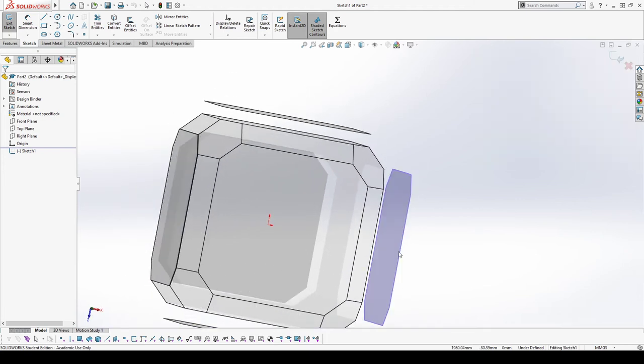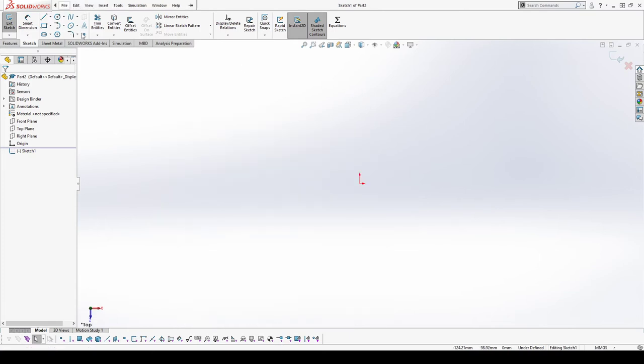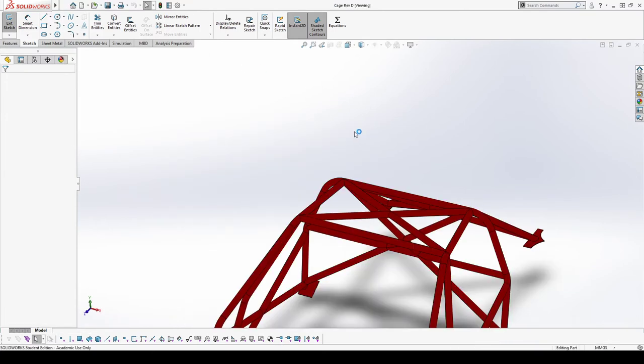It's a good way also if you travel off to the side of the screen or zoom in or zoom out too far. Pressing the space bar kind of zooms the part towards your screen. And then you can click on any of these predefined views. I guess it might be a little bit simpler if I had a part open to visualize that. So let's see if I can open something up. Just open up my roll cage here.